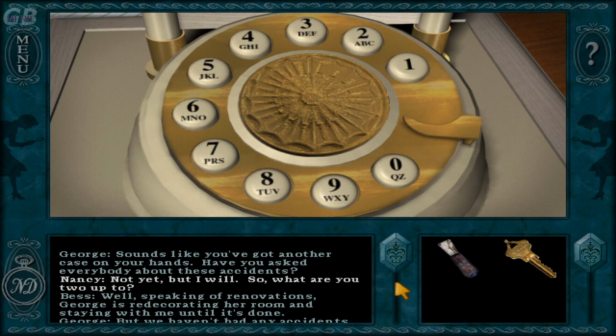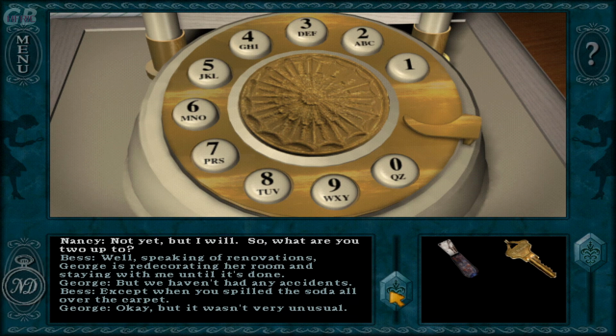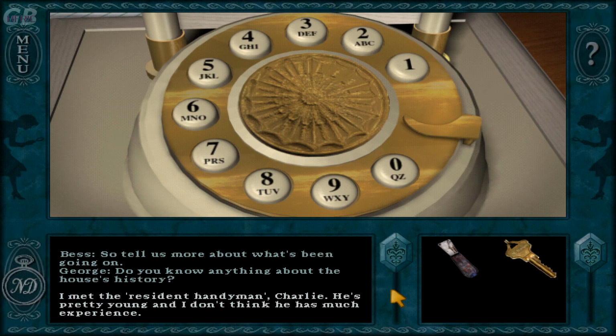So, what are you two up to? Well, speaking of renovations, George is redecorating her room and staying with me till it's done. But we haven't had any accidents. Except when you spilled the soda all over the carpet. Okay, but it wasn't very unusual. So, tell us more about what's been going on. Do you know anything about the house's history?